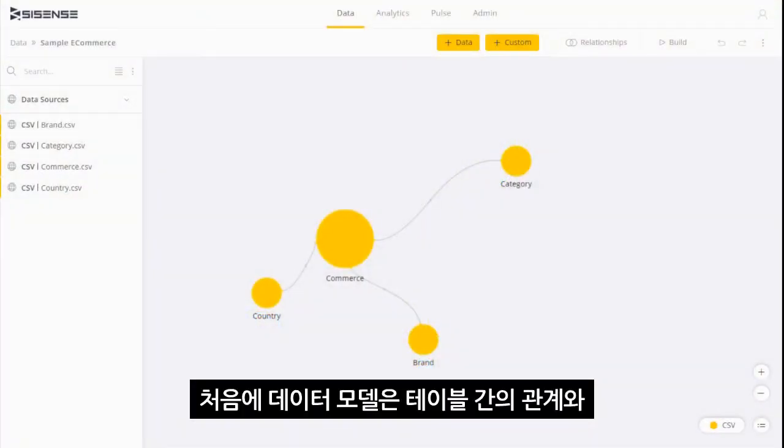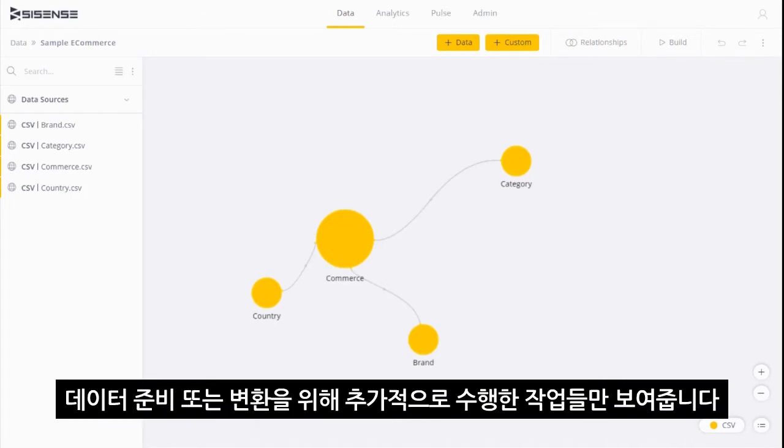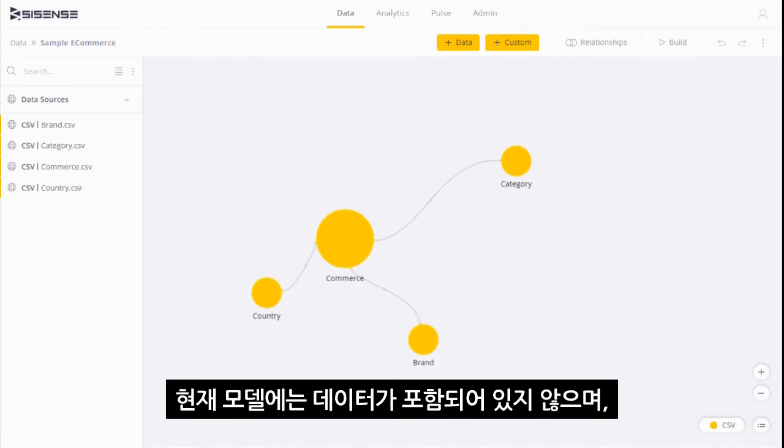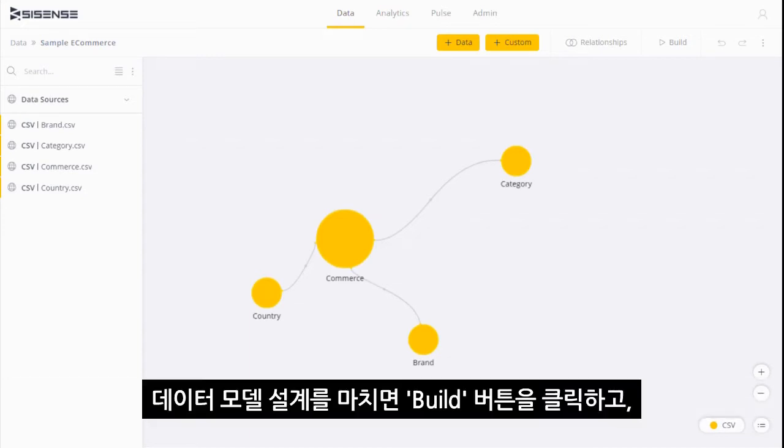At the beginning, your data model only shows your tables and the relationships between them, and any additional steps you've added to prepare or transform your data. Right now, your model doesn't contain any data. To actually import the data and format it correctly, you need to build the ElastiCube model. When you finish designing your data model, click the Build button.